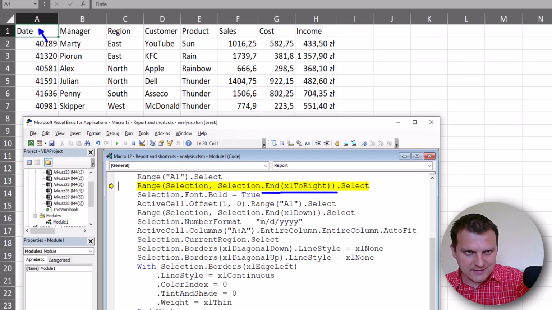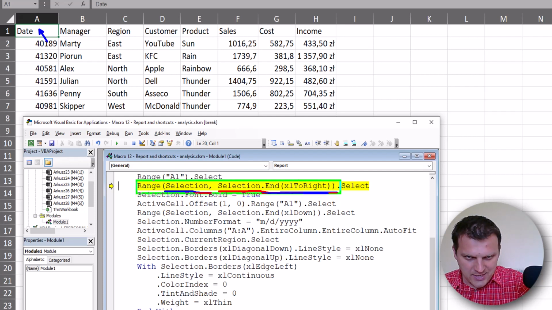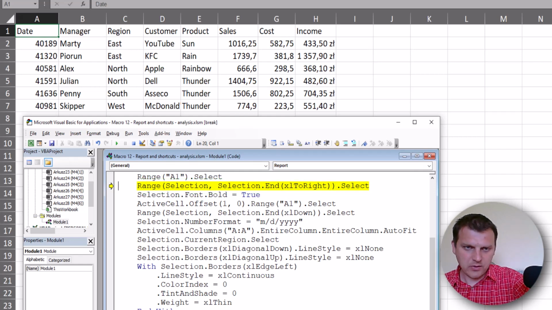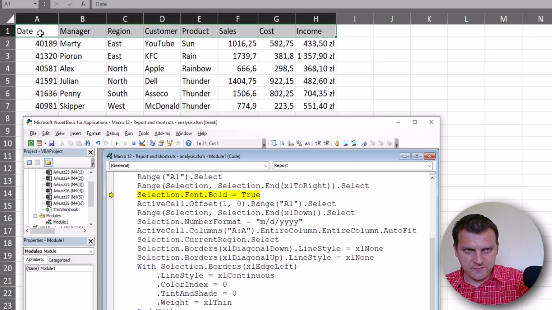end to the right. So this is the first part of selection, and this is the second part of selection, for a range. And if we have this range, let's make it green, we know what range it is, then Excel VBA is selecting it, and we can go to the next step. So we select all headers, and we add bold. Once again, just a shortcut, just font bold equals true.